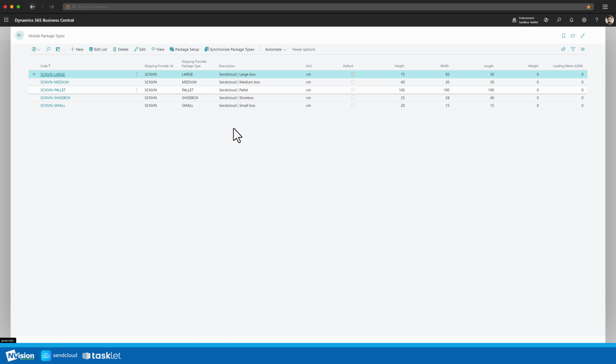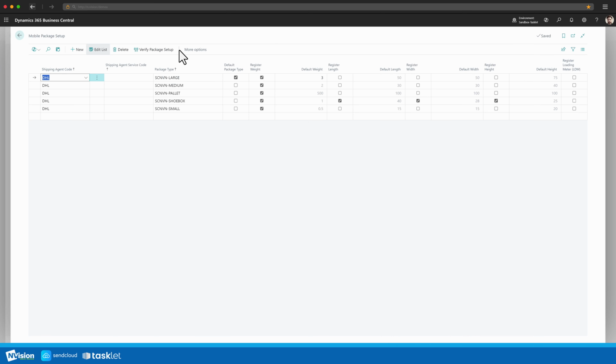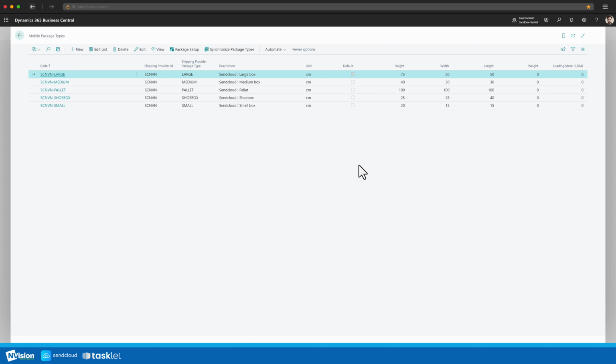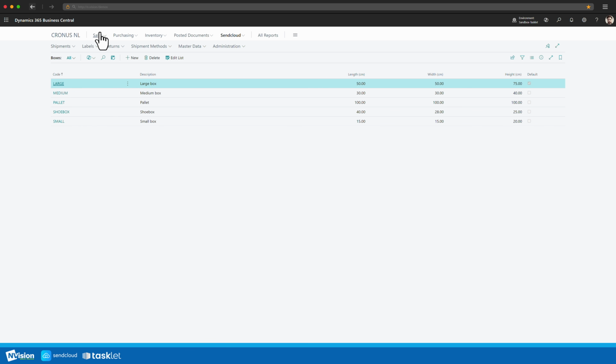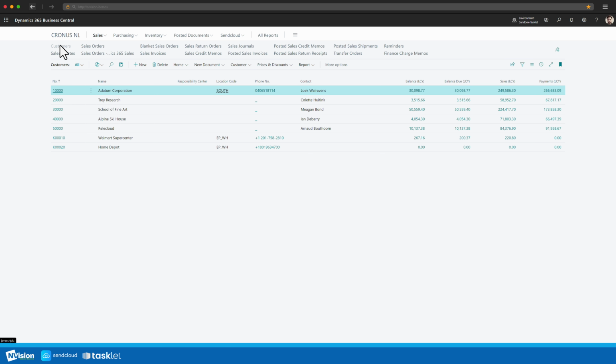And you see your boxes correctly registered with shipping provider SC NVN, Sendcloud NVision, and you'll find that code throughout for the configuration, as here I've configured these boxes to be used in combination with DHL, and for some I want to obtain a weight. I have a default, well, all the standard stuff you could do on your mobile package types, and that's it. You could now already start processing a test order.